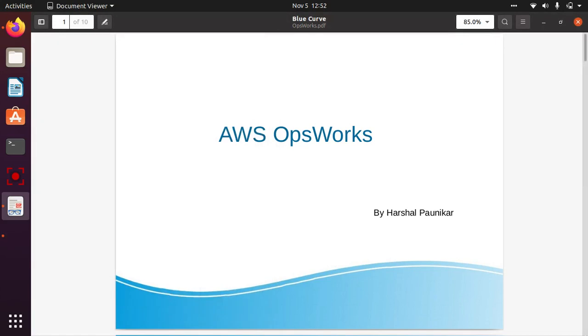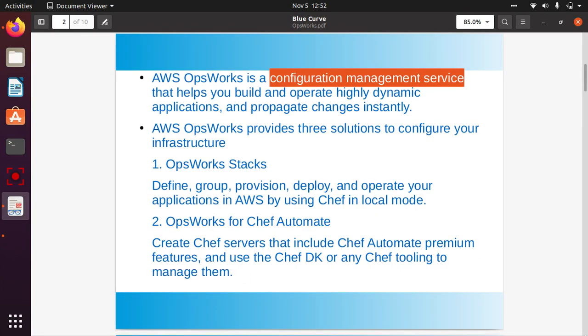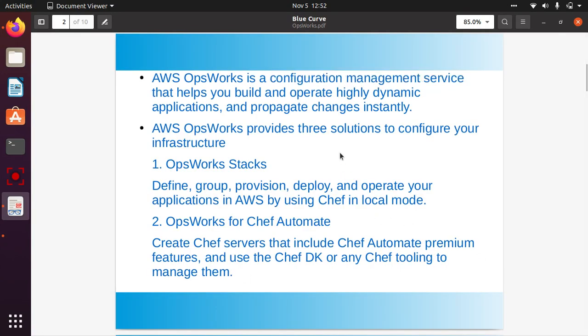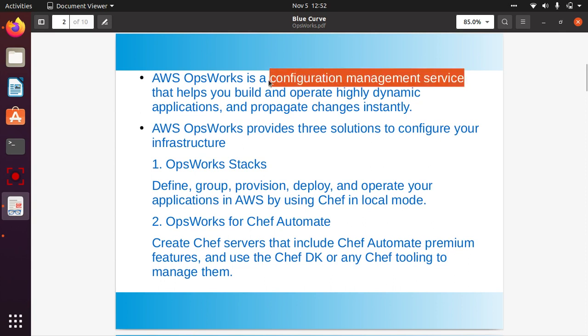In this video, I'll be discussing AWS OpsWorks. So what is AWS OpsWorks? AWS OpsWorks is a configuration management service, right? It is important. Configuration management service means that it will manage the configuration of the application server and the RDS or database server.